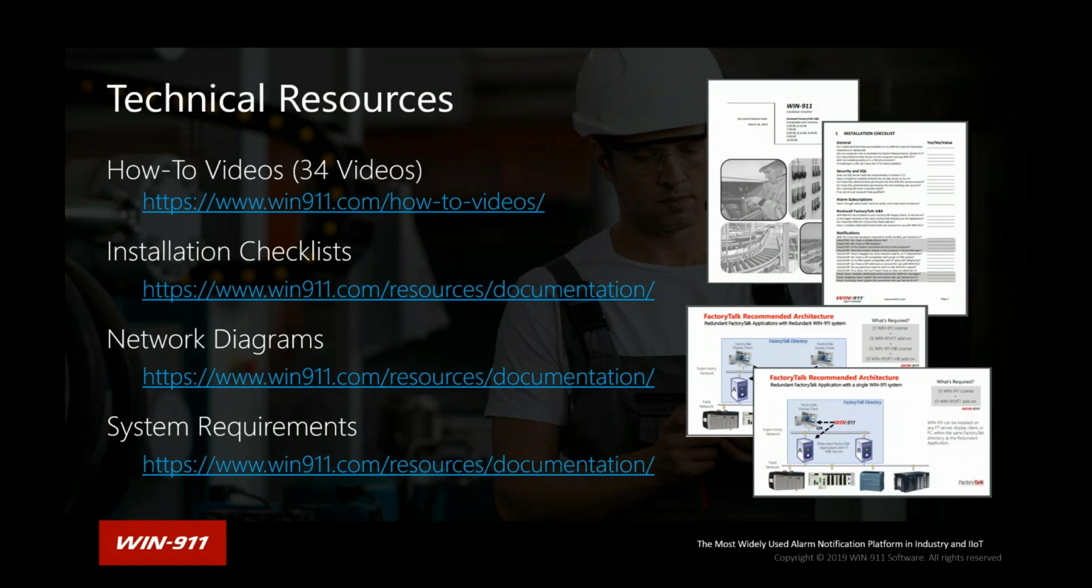We recently in March released our installation checklists that I'd like to show you guys, and then also some network diagrams, which had spawned from a number of questions we would always get. Okay, this is my architecture. Where should I install WIN-911? What licenses do I need? So I think these network diagrams, on a technical level but also at a commercial level, are very useful.